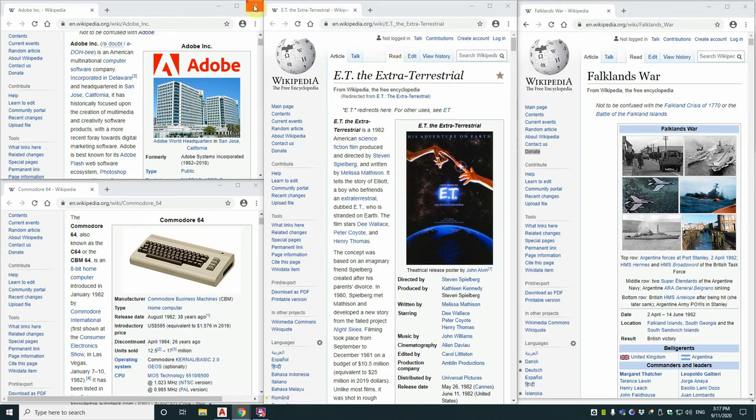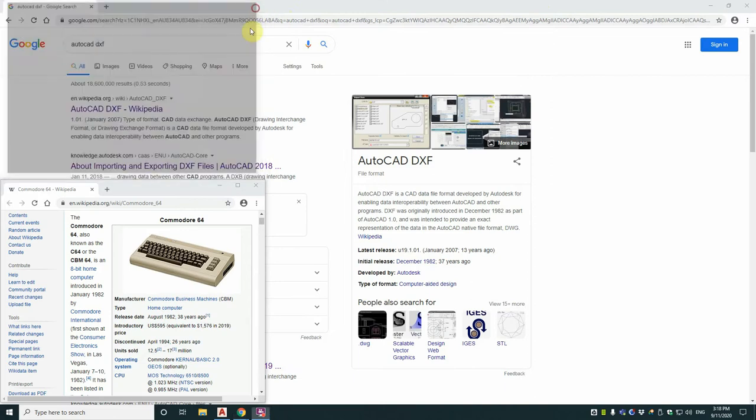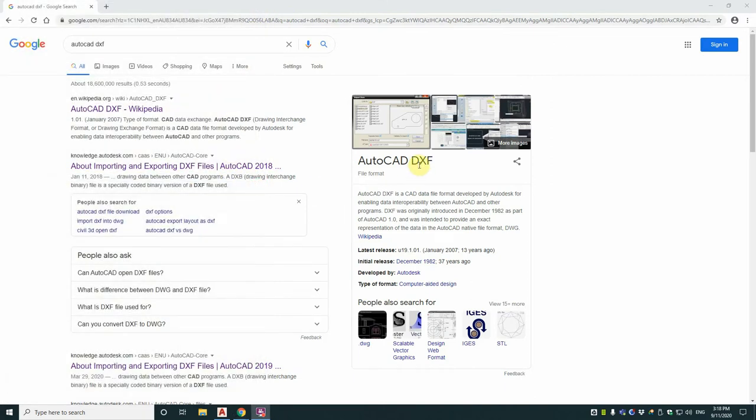1982, the year we got Adobe, the Commodore 64, E.T. the movie, and the Falklands War. But we also got something else, and that was the DXF file format, or Drawing Exchange Format. Now, this is a crazy old vector-based drafting file format, a CAD format.